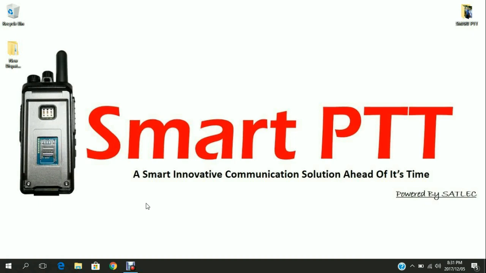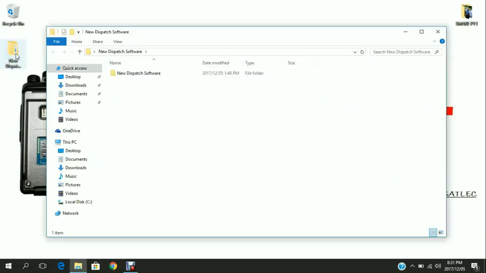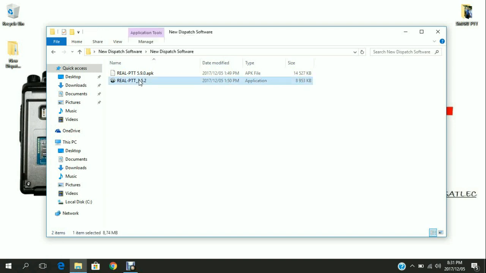Due to the numerous requests for a tutorial on our Smart Dispatch software, I'll be taking you through our step-by-step guide to our Smart Dispatch software. I'll first start by opening the Dispatch folder, which is available on CD upon purchase of our product. The next step is to install the real PTT version 3.5.2. Follow all the prompted steps for installation.